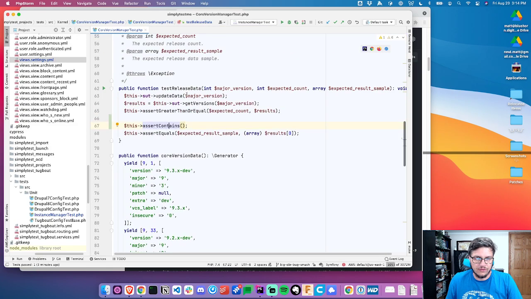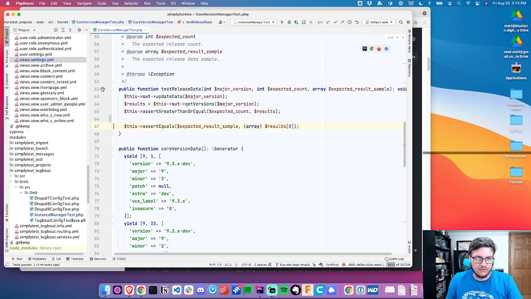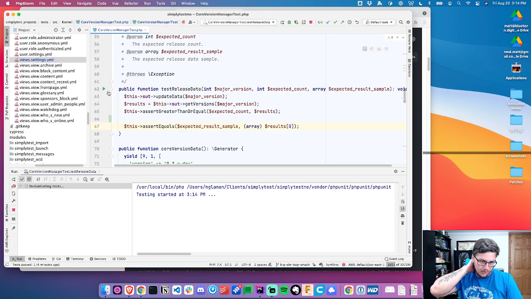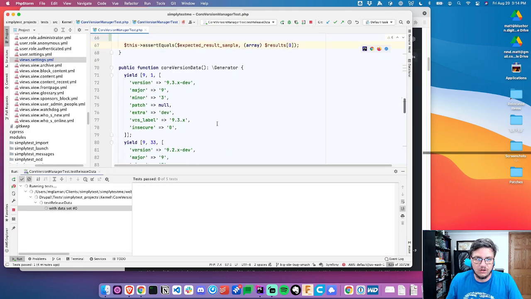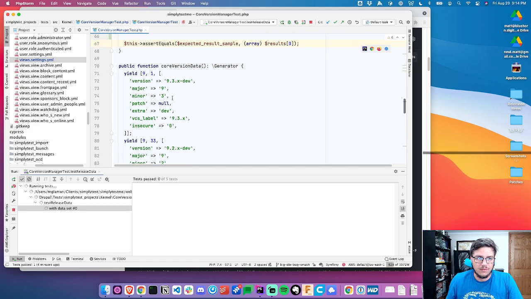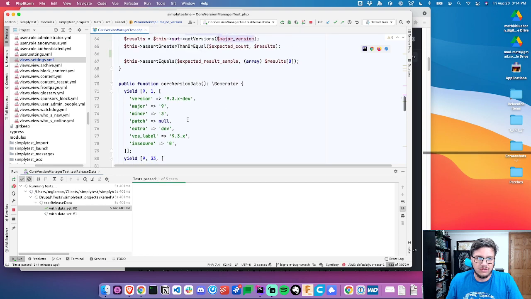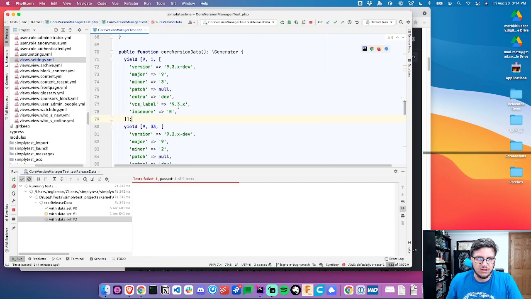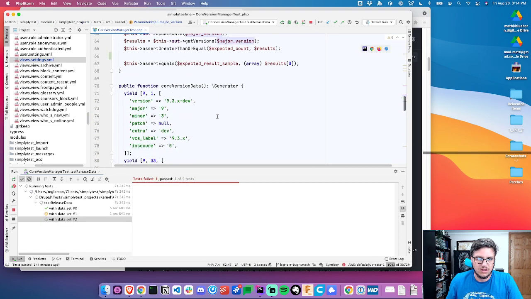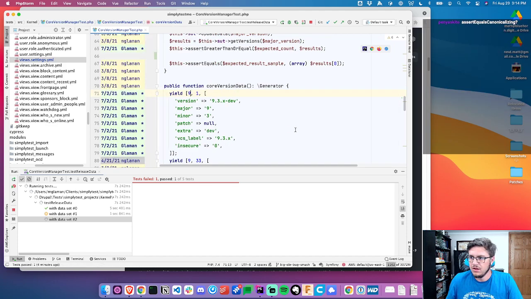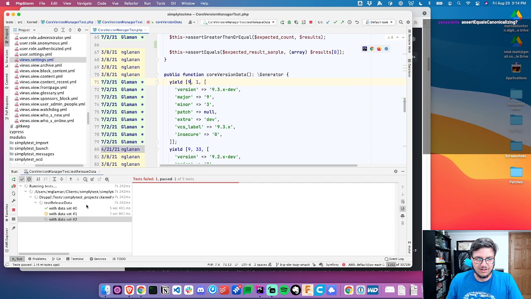All right, let's just see if it works. Or let's verify. So if I run this, we should get a failure because the first release entry is a major version. Why does this pass? Assert equals canonicalizing. That's a mouthful and a half. That could be it.